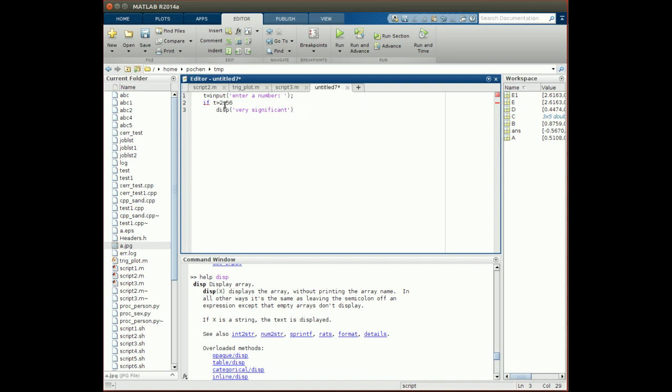But if it's not true, suppose it's false, t is smaller than or equal to 2.56, what's going to happen? You have another keyword that's called elseif, else followed by if without any space between them. This is also a keyword, and you can see it's in blue. Elseif is going to cover some of the situations that are not covered by this particular condition. So if this condition is false, then MATLAB is going to skip this particular command and come down to look at the condition after the elseif command.